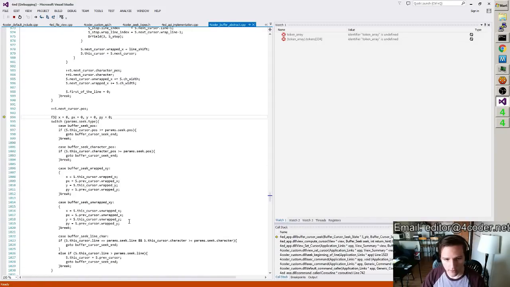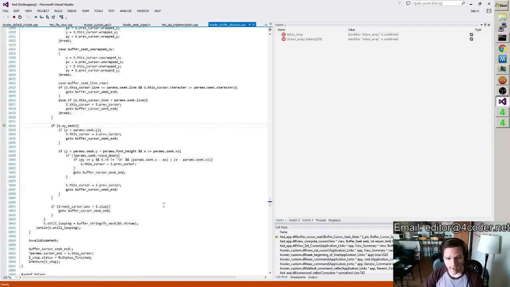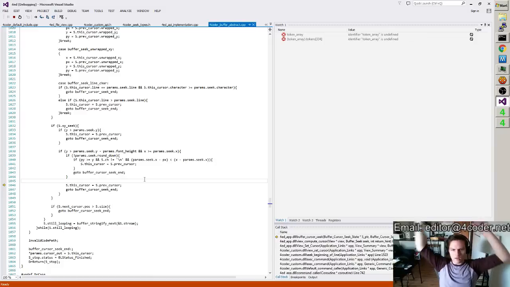34. Okay, so now it's going to come down here, and it's going to look at the type where wrapped Y. So here's my X, my previous X. Here's my Y and my previous Y. And then it's going to go, okay, if Y is greater than or this, which it is, and X is greater than or it is, are we rounding down? We are not. Therefore, this cursor... Oh, okay. I see what I need to do.